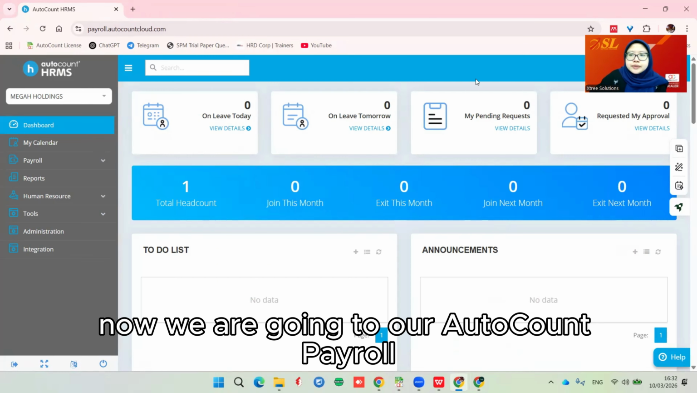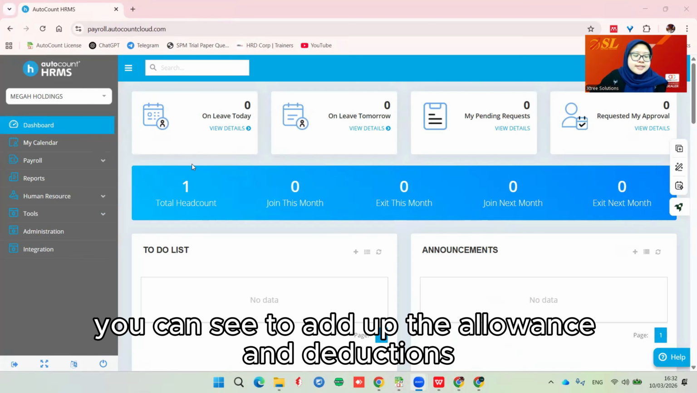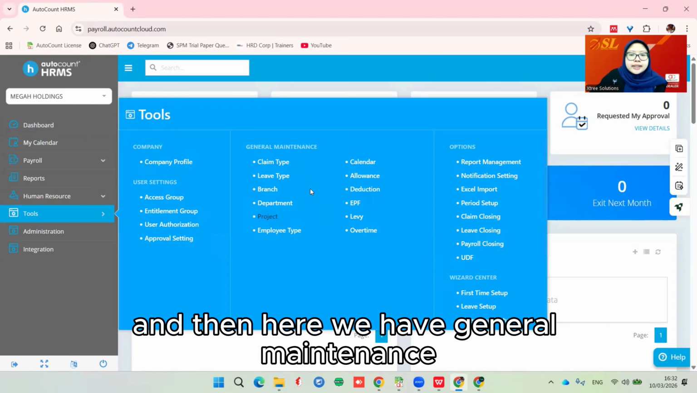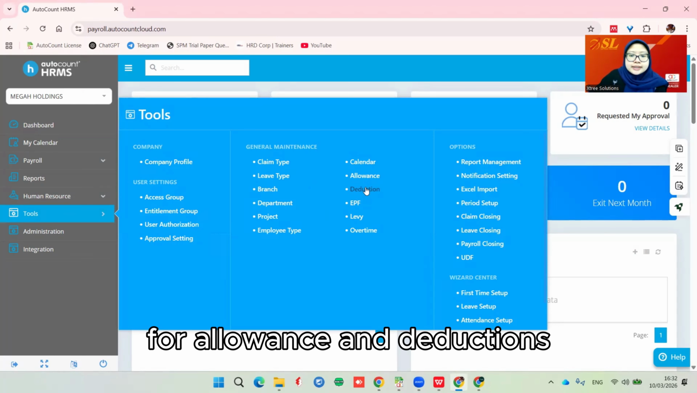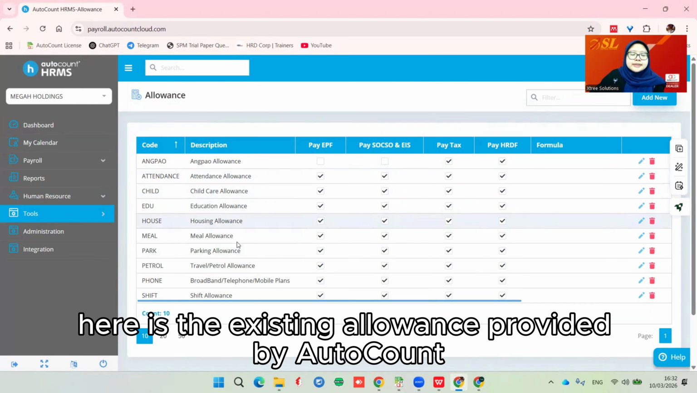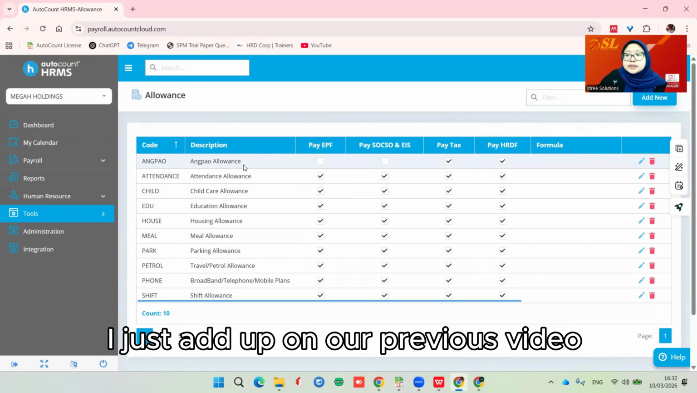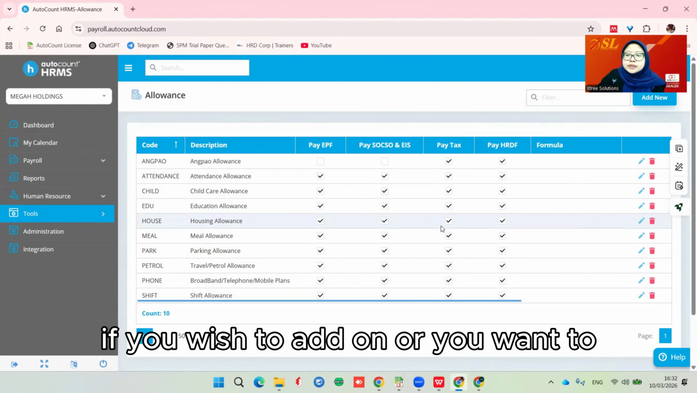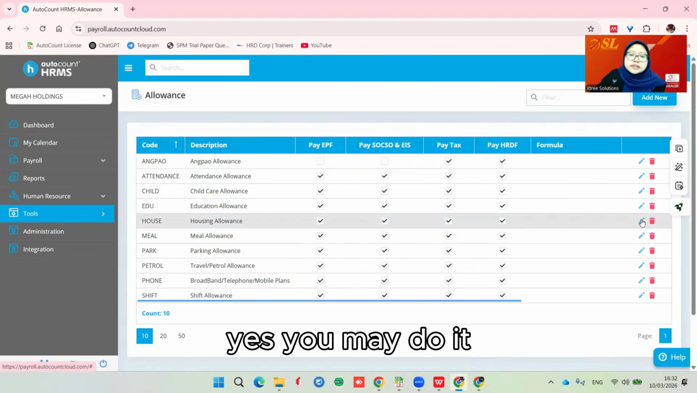So now we are going to our AutoCount Payroll. To add the allowance and deductions, you go to Tools, and here we have General Maintenance for allowance and deductions. Here are the existing allowances provided by AutoCount, and this angpao I just added in our previous video. If you wish to add on or edit the existing allowance, yes, you may do it.